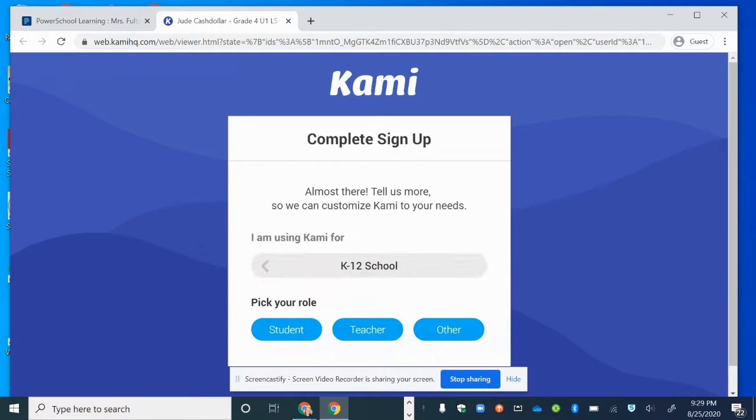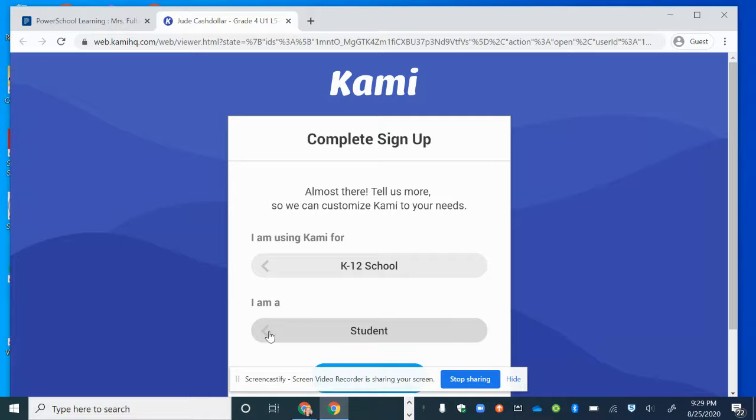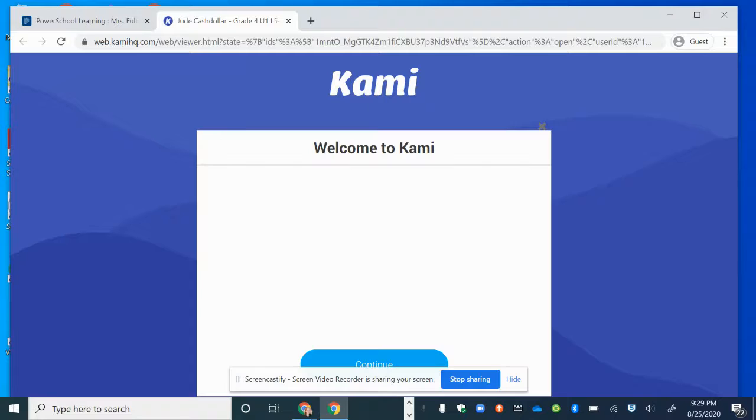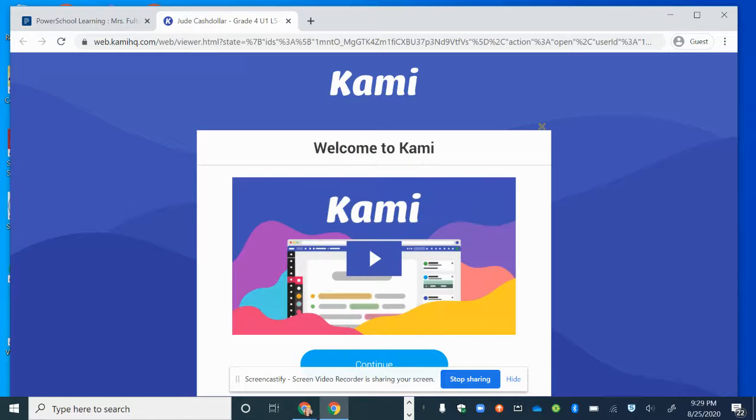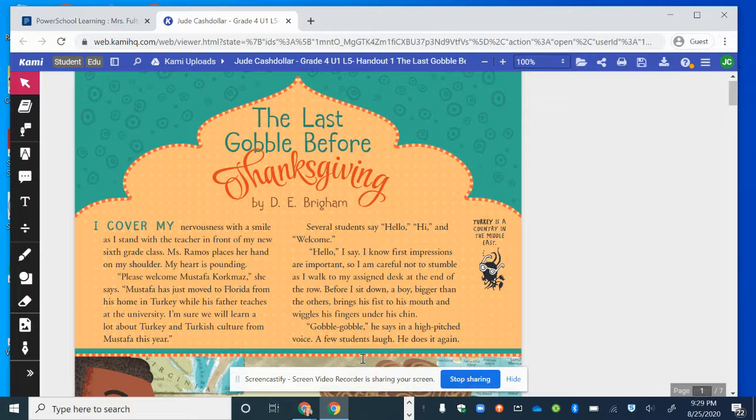Then you're going to have to hit that K-12 school one more time and pick that you are a student. Once you've done that, you can hit finish, and it's going to welcome you to Kami. You're going to click on continue, and then you finally are there. Once you're in Kami, after that first time, you won't have to push all those buttons.